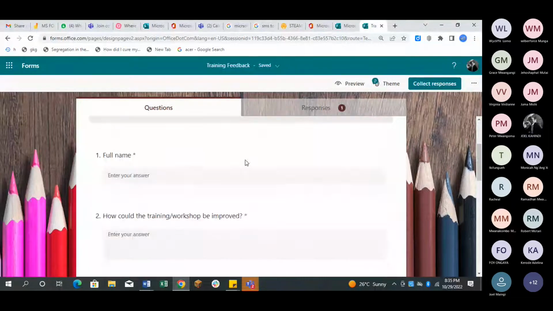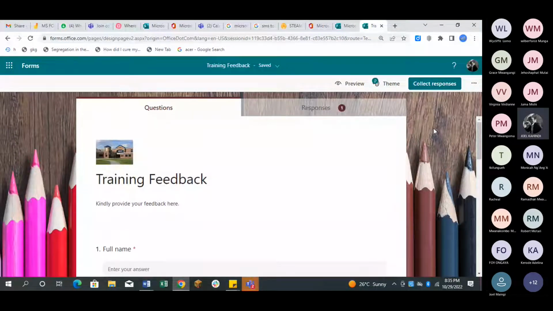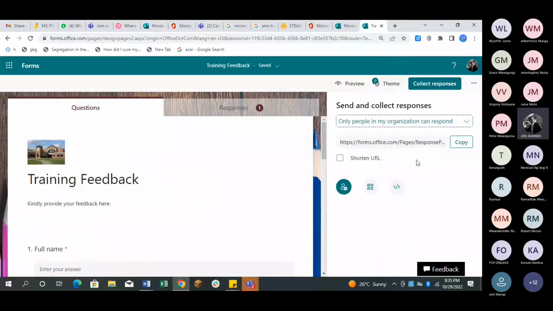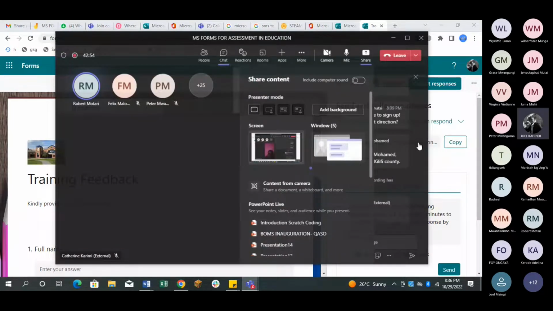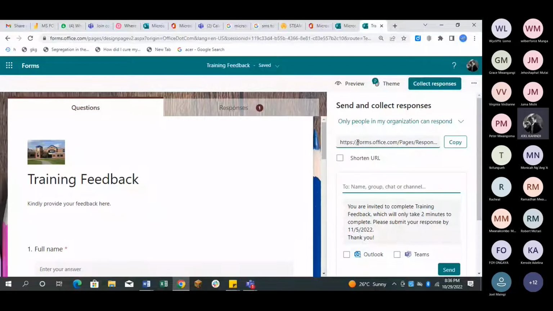And then at this point here, there's this button which says collect responses. For you to collect responses, you need to share this form. So the sharing has to be done, and there's a way you can do it. You can do it maybe with the link. You can create a link. And this link is actually pre-populated. And so your send and collect responses.